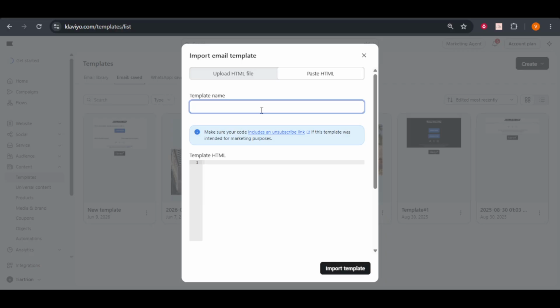Start by giving your design an internal name. This name is for your reference and will help you easily identify the template later on. Choose a name that clearly describes the design or its purpose, so you can quickly find it when needed.